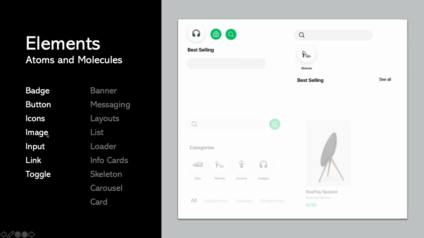Similarly, we're going to do this for images, inputs, and we don't have links in this design, but if we had links, we could also do that for them. If you notice, all of these are very basic elements. They themselves don't tend to provide a feature or functionality, but they'll help us build the page in general.